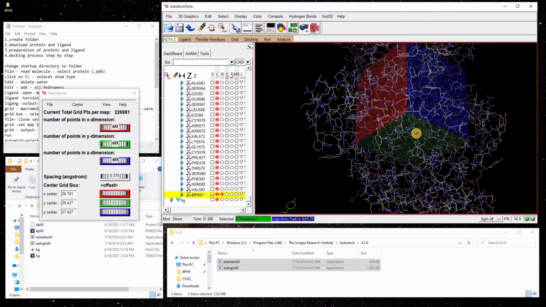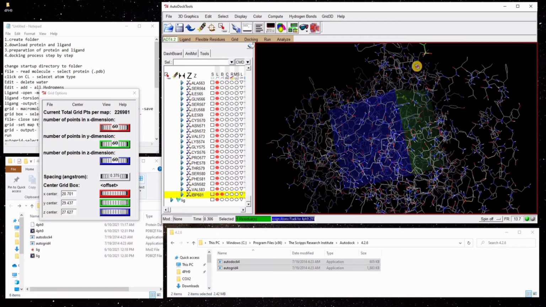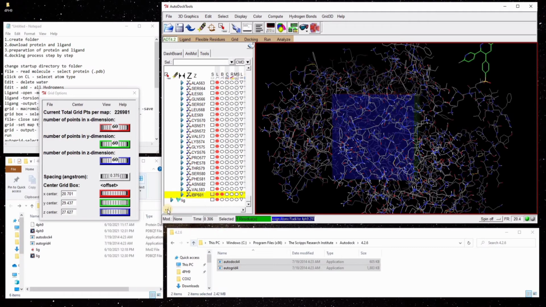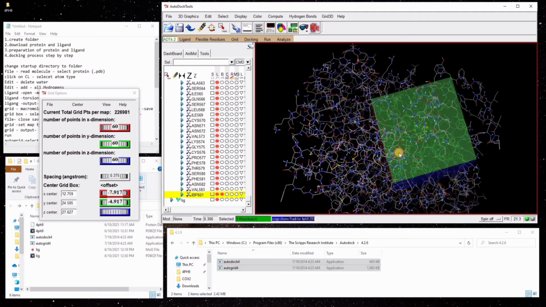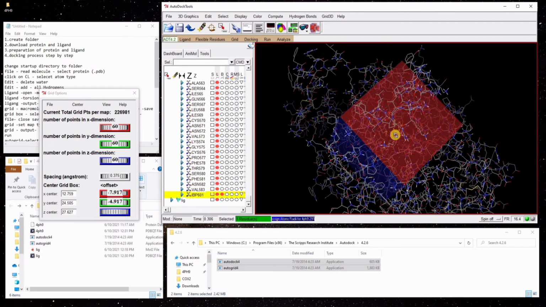But this box is not exactly in the middle of the ibuprofen. I'm going to put this box a little bit upside, like this. So we can see here these dots. I'm also moving this box a little bit there. Now it looks like it's in the middle. If you see these dots, it looks like it's in the middle.